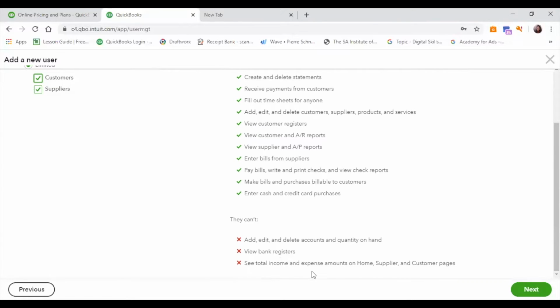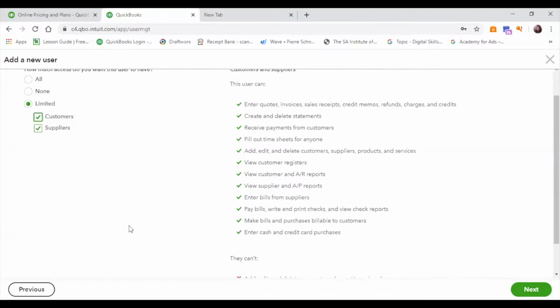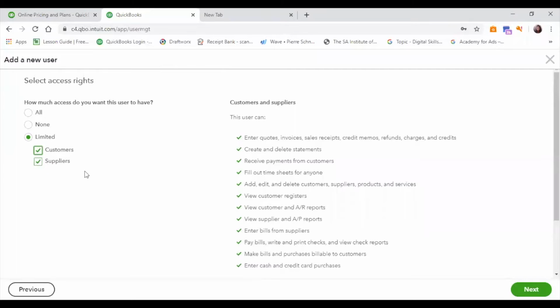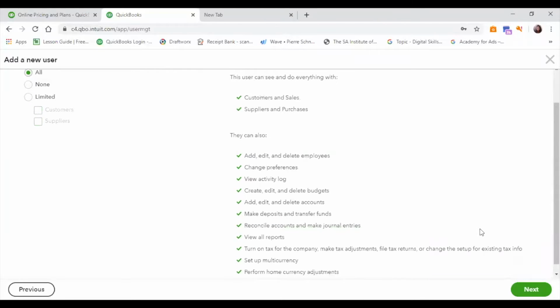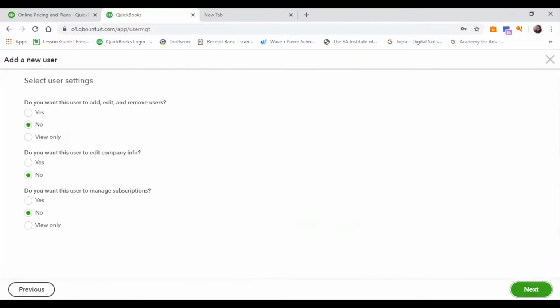But what they can't do is add, edit, and delete accounts and quantity on hand, view bank registers, and see total income and expenses amounts on home, supplier, and customer pages. Okay, and that's very similar to your suppliers, just obviously on the expenses side. So I'm just going to create them as an all, right?